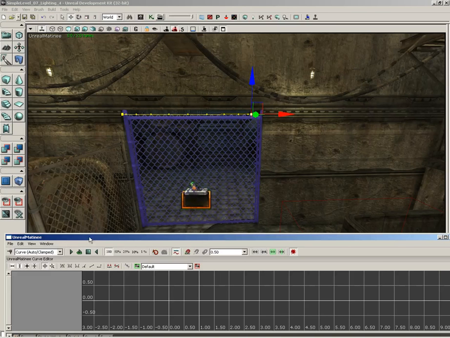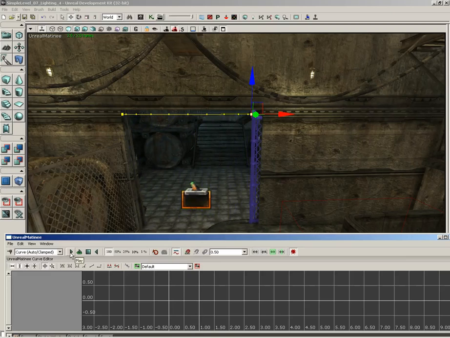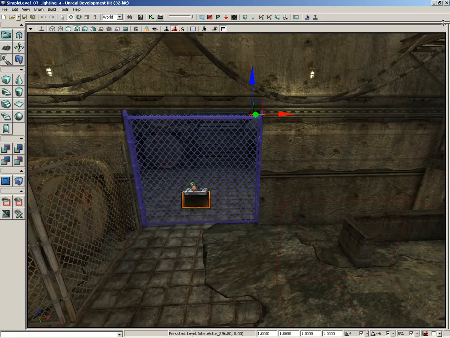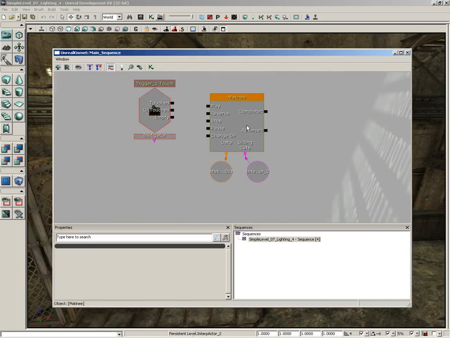We can hit stop and hit play again. And you see that our gate does indeed open. At this point, you're finished with Matinee. So let's go ahead and close it out. Whew. So you made it that far. That's great. Let's come into Kismet one more time. So what do we have here?